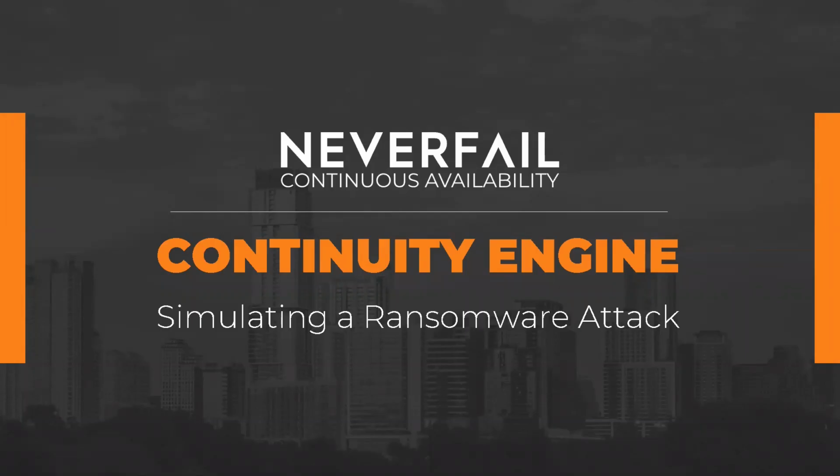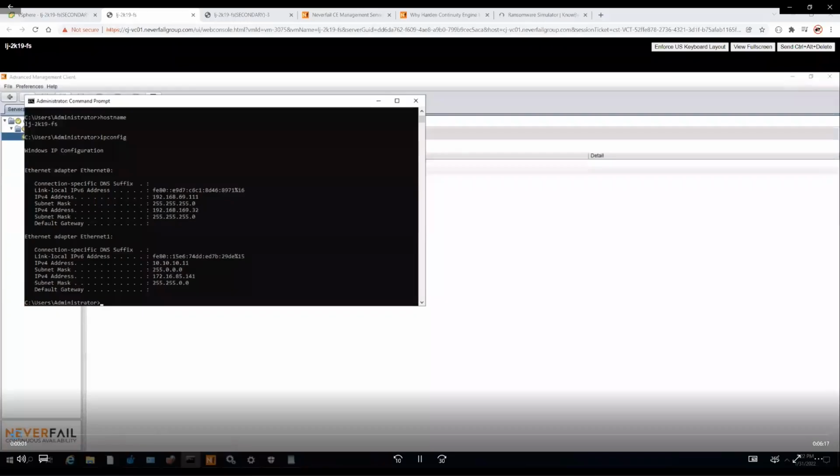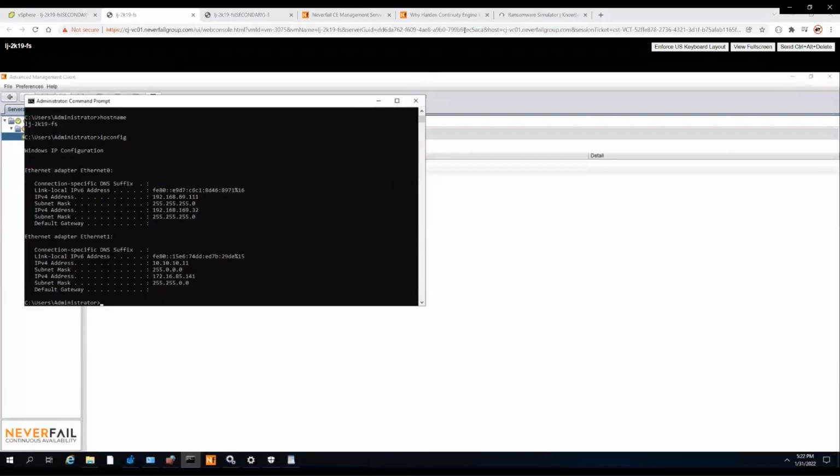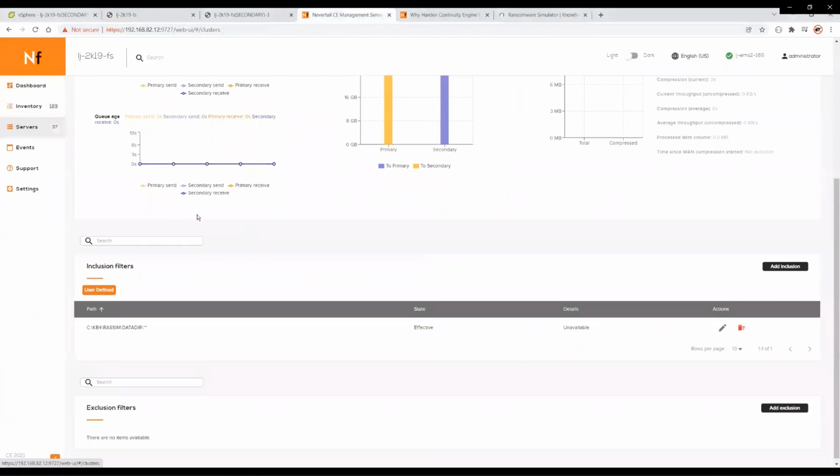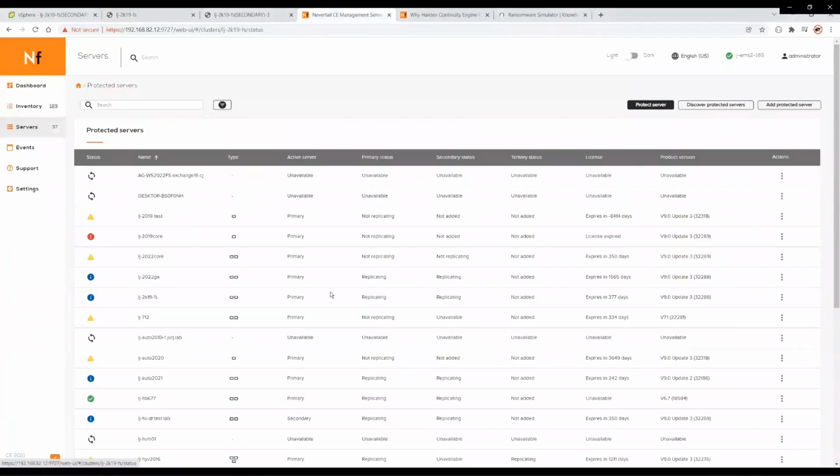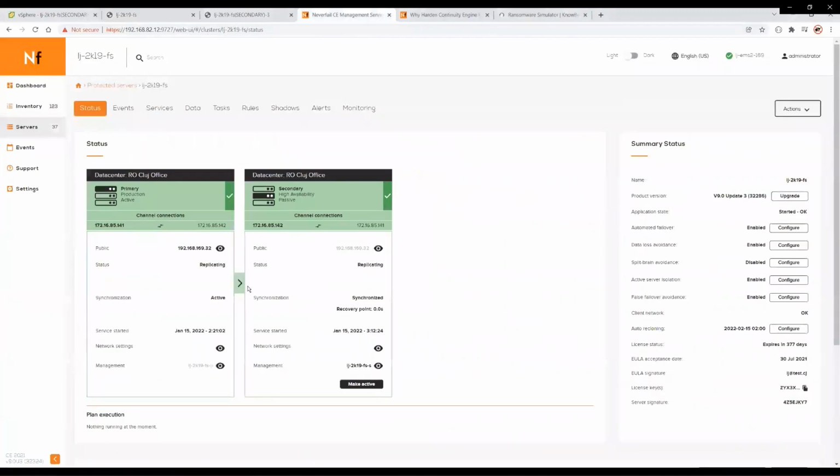Now that we've hardened our primary and secondary channel, now we can actually simulate a ransomware attack. So the next step will be to run a ransomware simulation. Okay, so now what we're going to do is run through a ransomware simulation. We're going to select our primary server, which is the 2K19 file server.